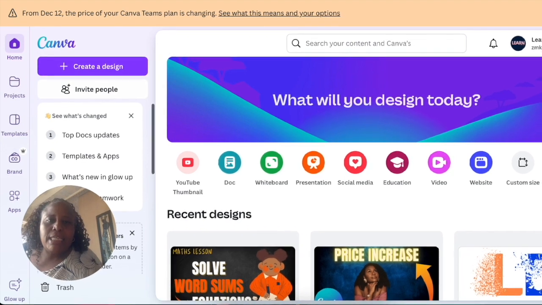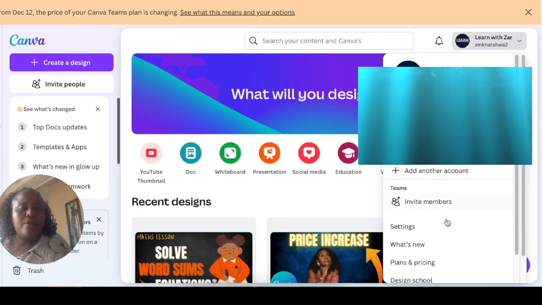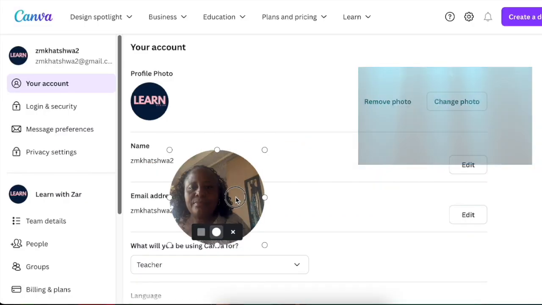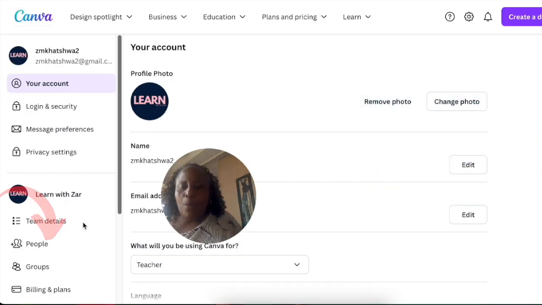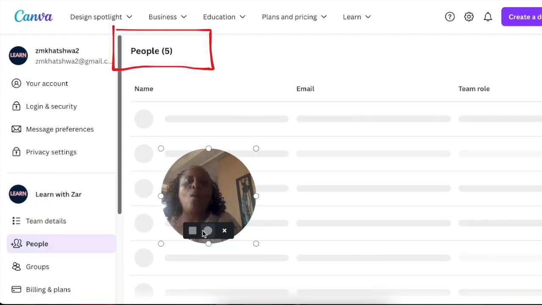how do you check and see if you have people on your Canva and you have a Canva Teams account or not? So you're going to go to your name, the name of your Canva account, and then you're going to open up settings. After you've opened up settings, you're going to click where it says people, and then you will see a list of people who are in your team.